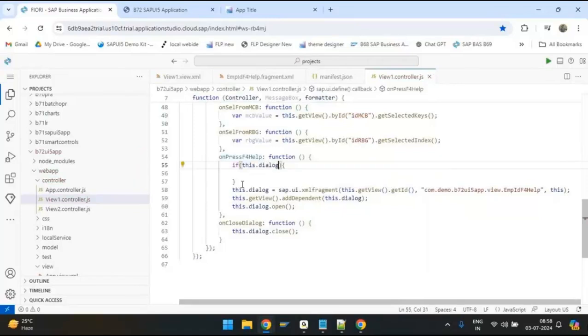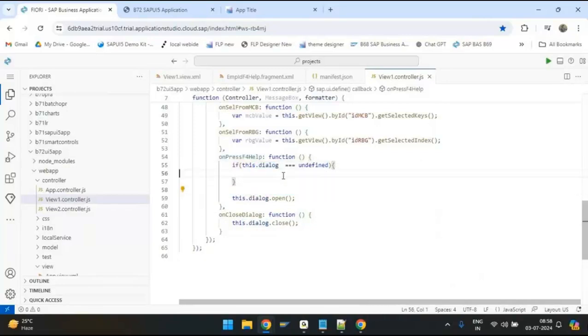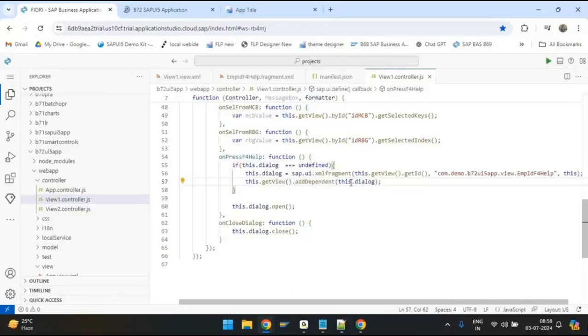When the variable is not pointing to anything, it will be undefined, right? If my variable is equal to undefined, it means it does not contain anything. At that time only I will load the dialog and make the dialog a dependent of the view. I need not make it a dependent of the view again and again. One time is enough. And I will open the dialog.